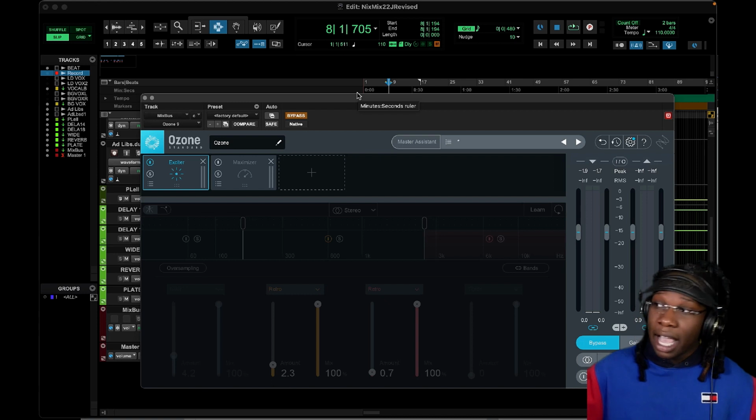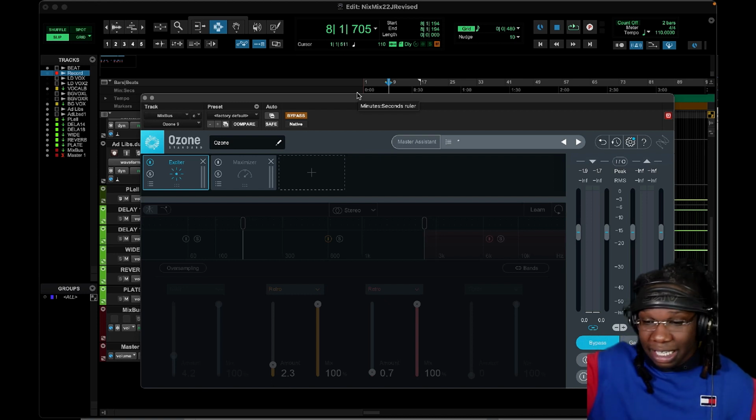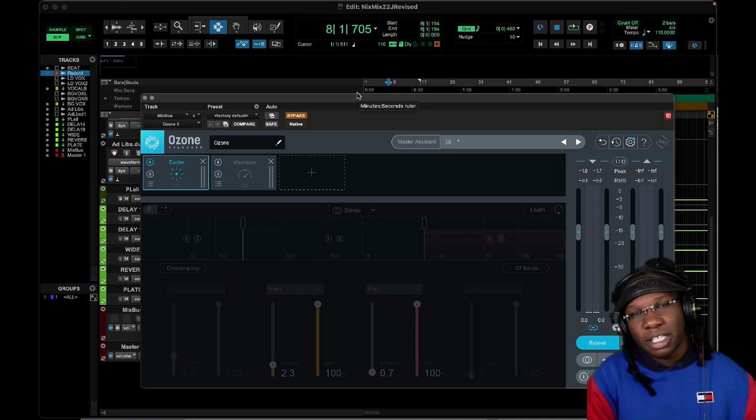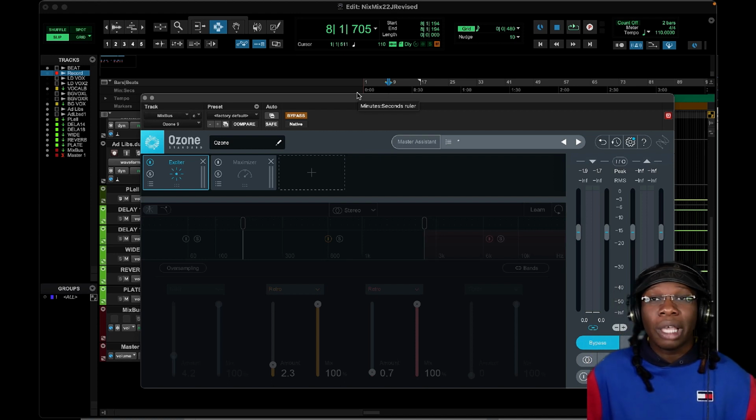And then after that, they had it going into the tape machine. The tape machine itself was giving them some saturation. Some of the time those tape machines had transformers in them. They had transistors, resistors, all of them little components that I always tell y'all should take a quick minute to look at what they do and how they change the sound.